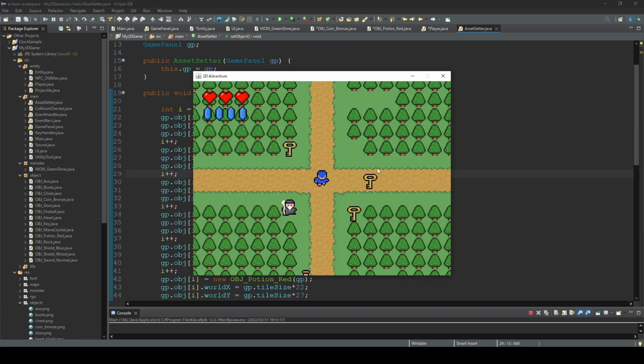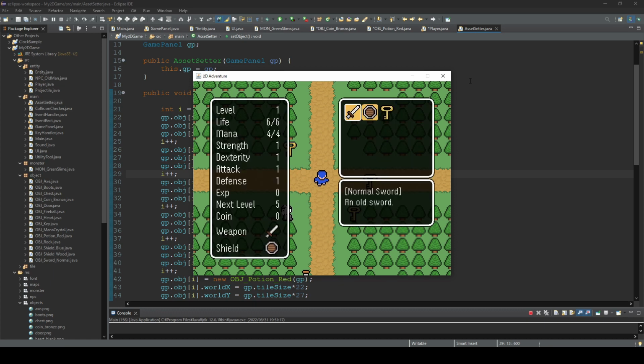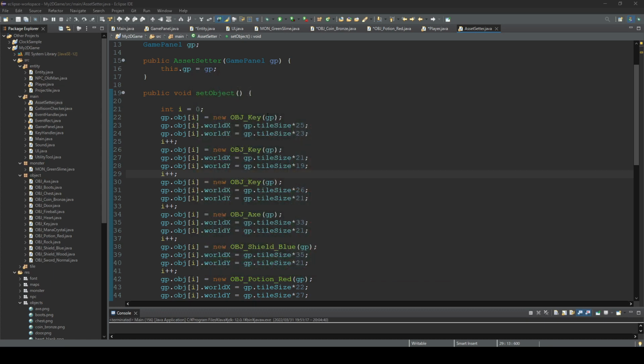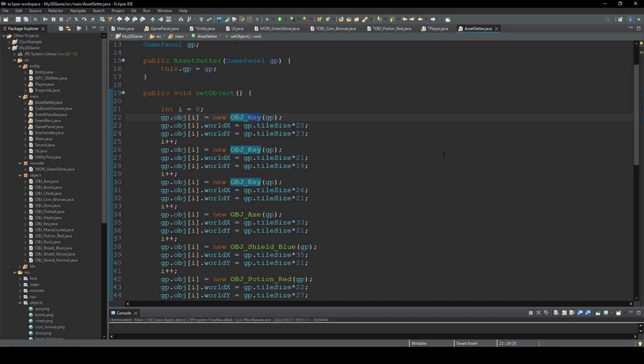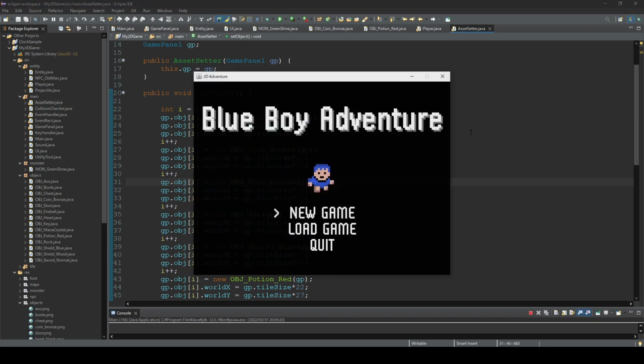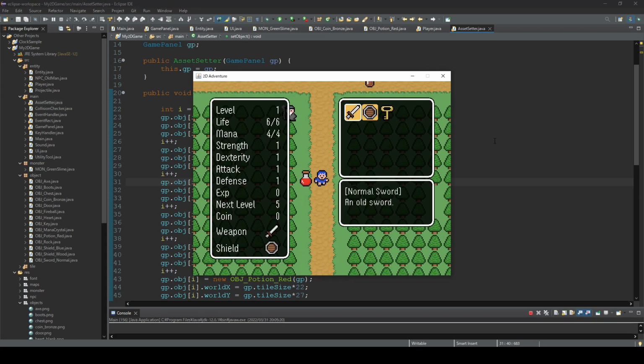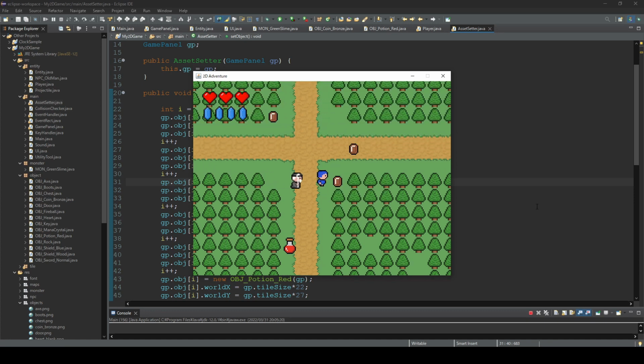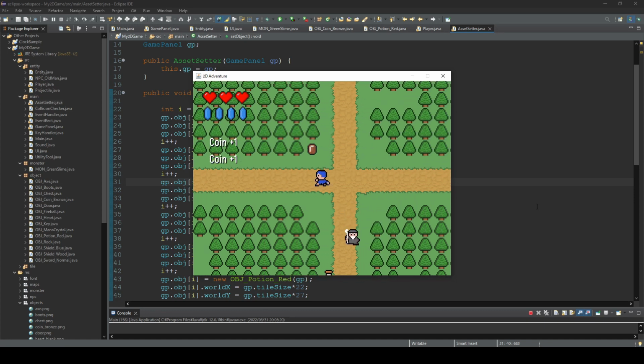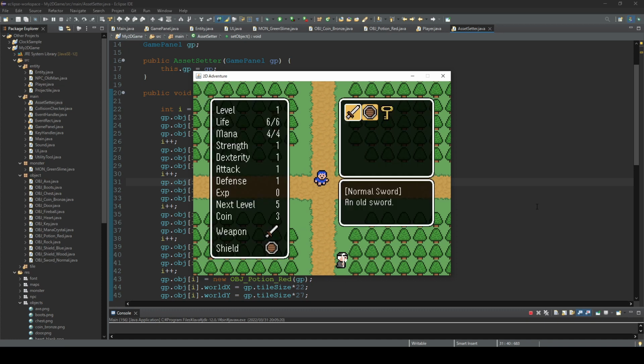Okay, since we have 3 keys right now, so let's change these keys to the bronze coin. Yeah, okay, so coin 0 now, and now 3 coins. So we have some money now.